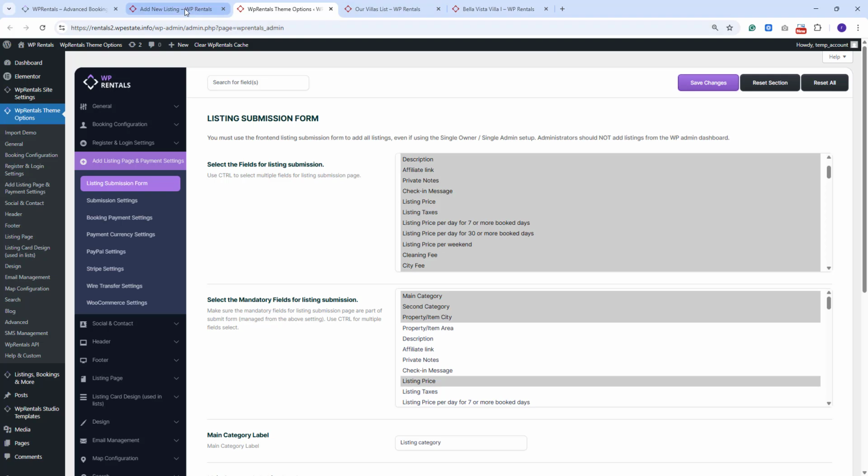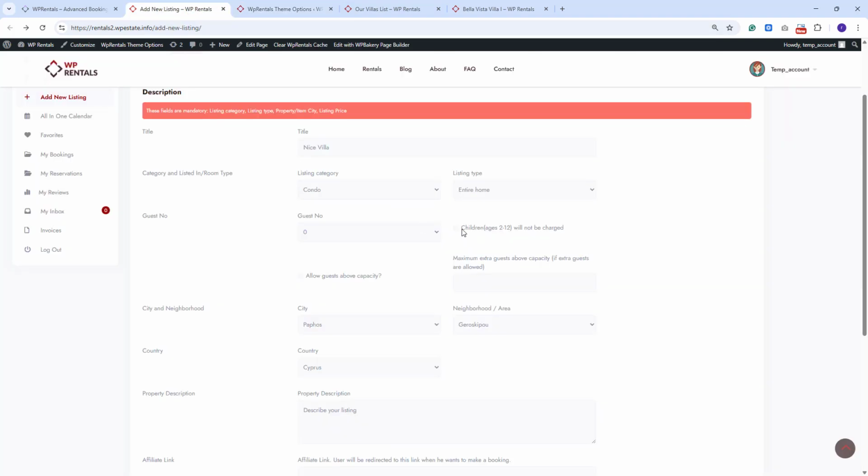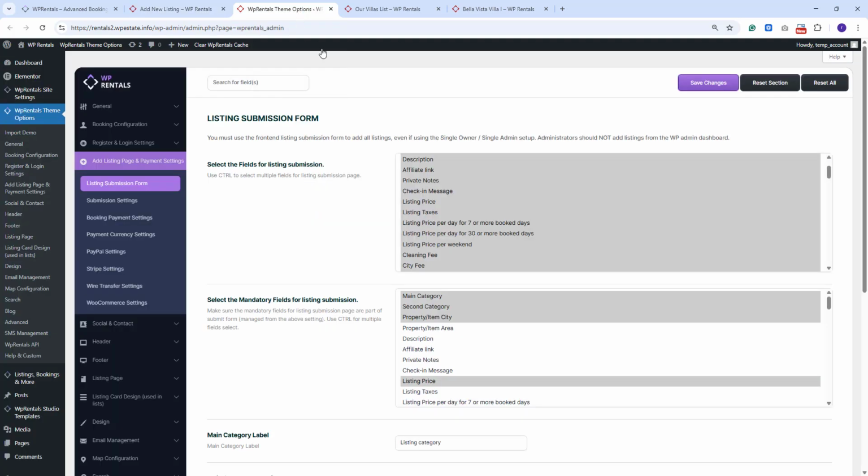Along with the guest number, you will also have options like children, allow guest above capacity, and maximum extra guest. These fields can be selected from the listing submission form. They are do not consider children as guests, and maximum extra guest above capacity. We also have a dedicated video tutorial that will explain in detail how to manage guest options for your bookings.